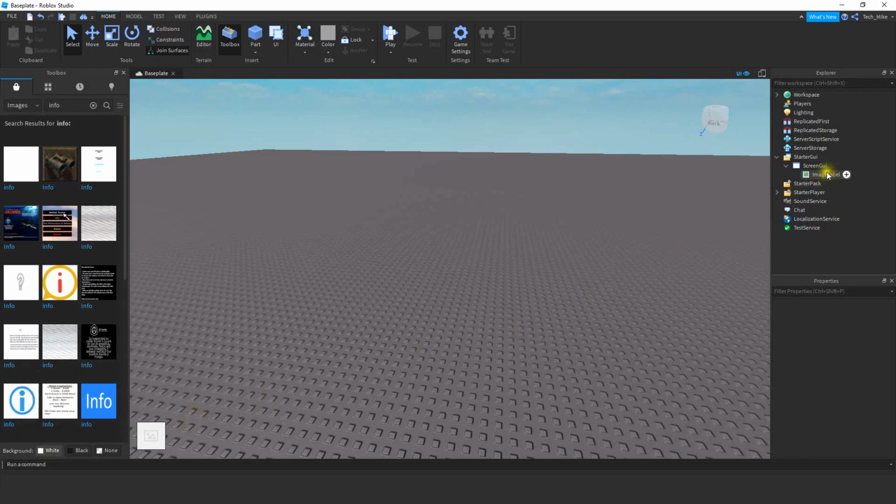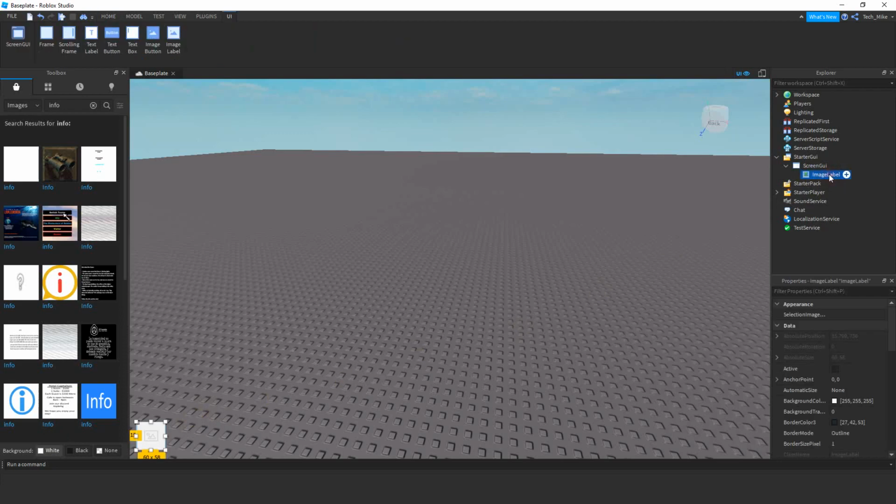After you do that, we're going to locate the image label in the Explorer menu. And we're going to scroll down until we see this section right here, the image section. We're going to clear the text that was there already and then paste what we copied from the toolbox. After we do that, we should have the image loaded right here.